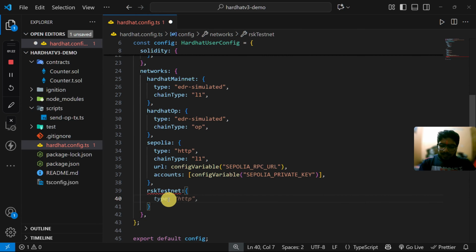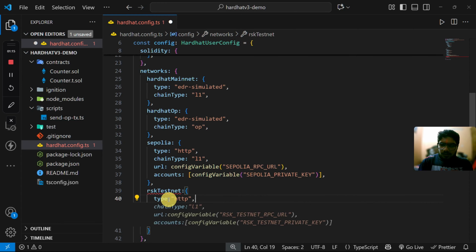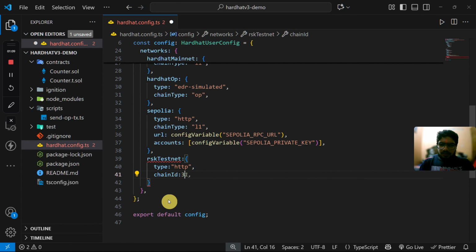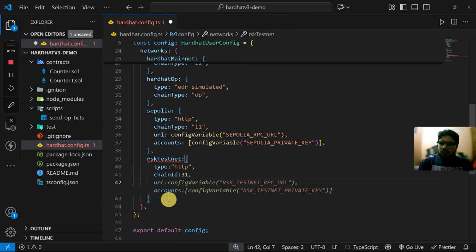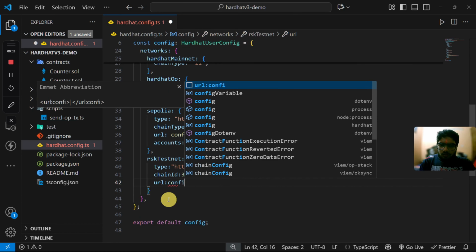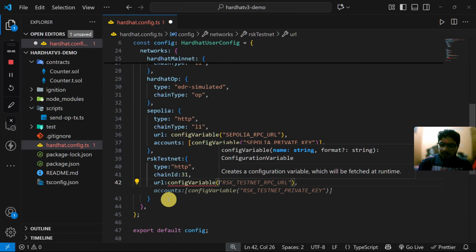Now it will require a type, which we will pass as HTTP. It will also require a chain type, and we'll use chain ID for this purpose. Do not get confused, it is 31. Now we'll pass the configurables. We'll need the testnet RPC URL, which will be provided with the API, and the other will be our private key. So first let's use the config variable.